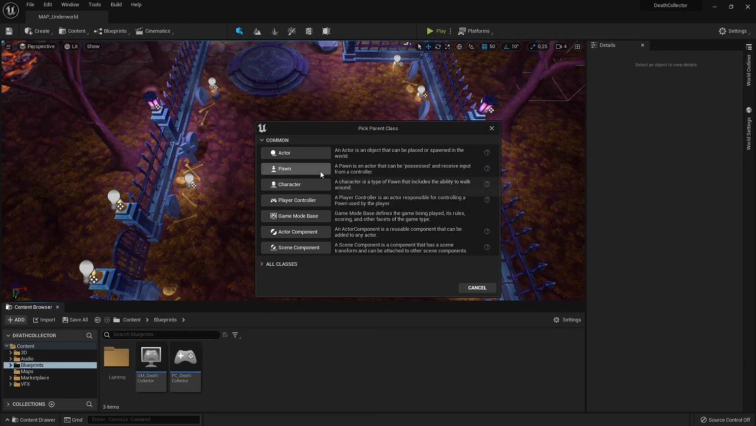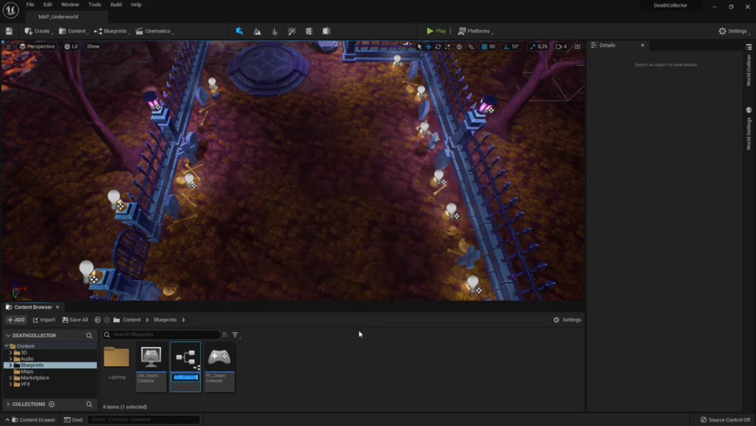And remember that the pawn is an actor that can be possessed, so we can actually control this pawn. We also have a character which has the ability to walk around, but you can imagine a character with 2 legs, 2 arms, and the thing we have is actually just a ball. So this will be enough for us. We just need to control the ball. Don't create an actor, because an actor can't receive input from a controller. So we have to choose a pawn, and let's call it BP ball.